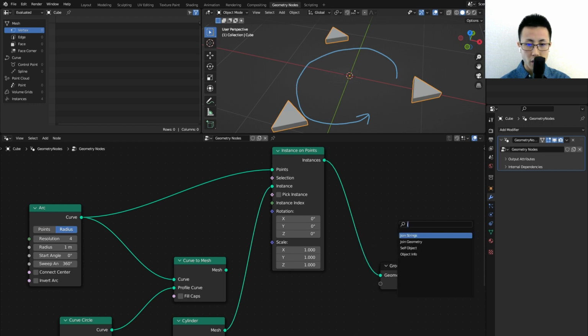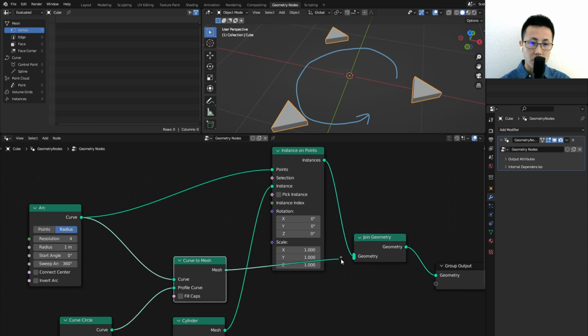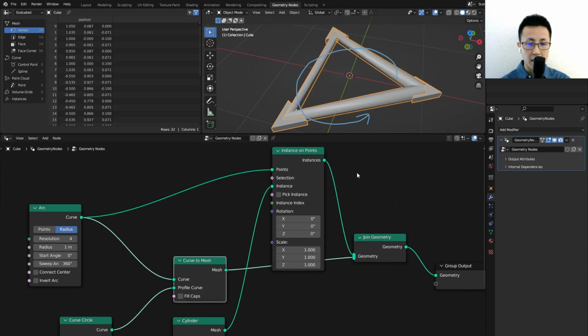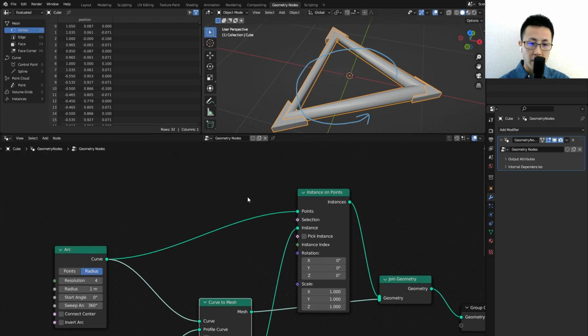To place the head only at the end of the arc, add the endpoint selection node and set the start value to 0. This way, you can select only the last point of the arc curve and input it into the selection of the instance on points node. Now the head is placed only at the tip.